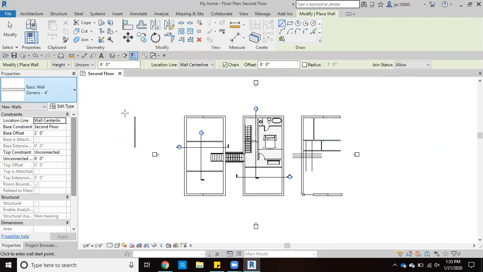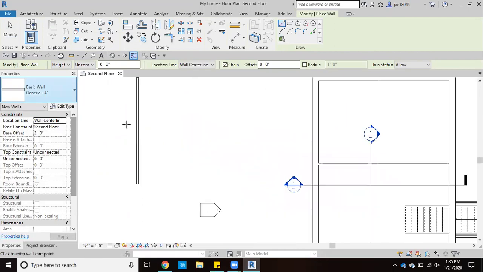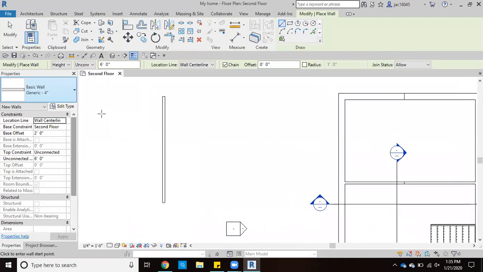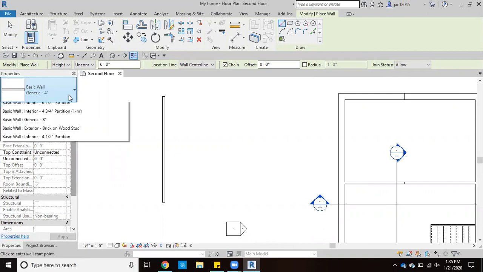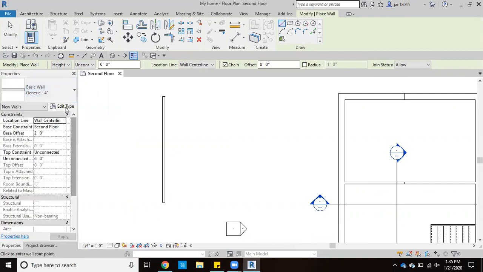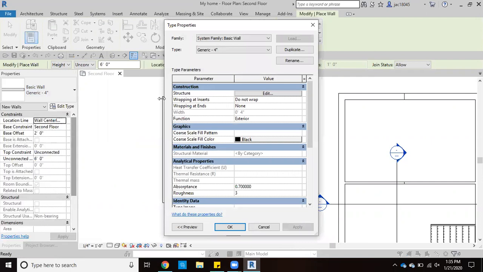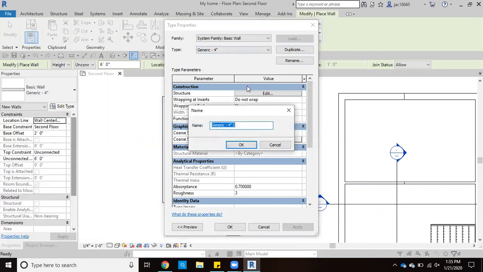Now, what I'm going to go over today is how to change that wall to be what you need for your project. So right now you can see that I just created a wall using the basic wall generic that is 4 inches thick. So to create your own wall, you're going to go over here into edit type. So you've selected your wall, you go to edit type. And before you make any changes to a wall, you're going to go over here and click duplicate.